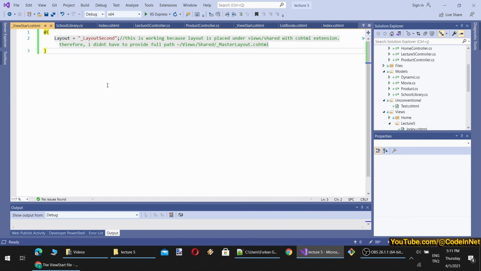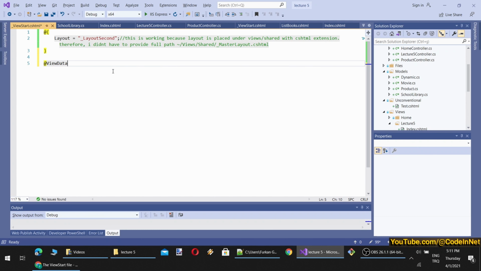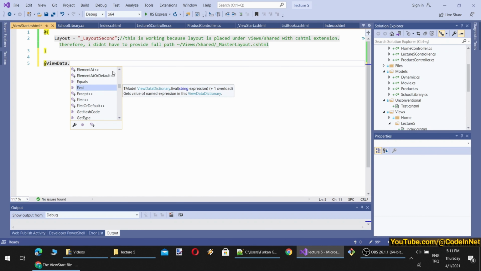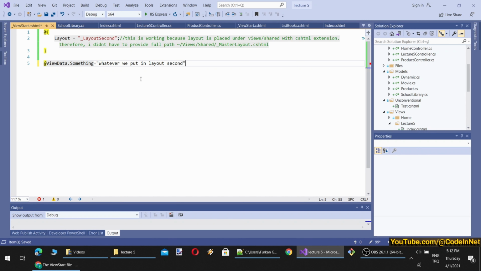Okay, so let's make an example of this as well. I will just assign a ViewData dot, for example, something, equal to whatever we put in layout second. To set it, I have to open and close server code like this. Okay, so now I can access this something in all the pages, through ViewData or ViewBag dot something. ViewBag is dynamic, ViewData is not.